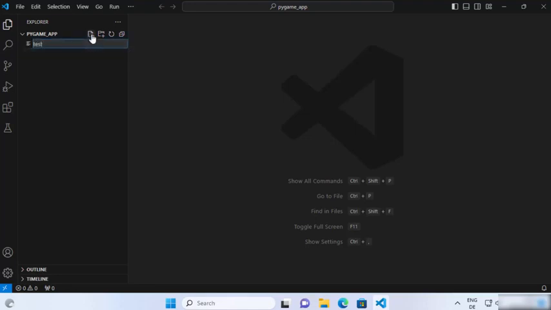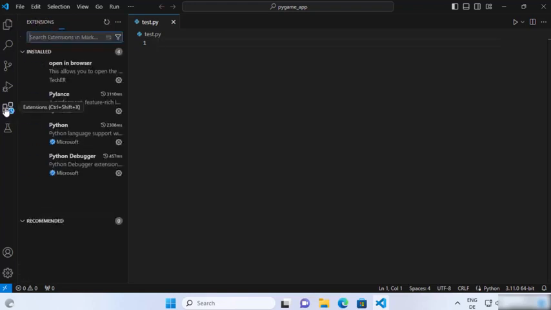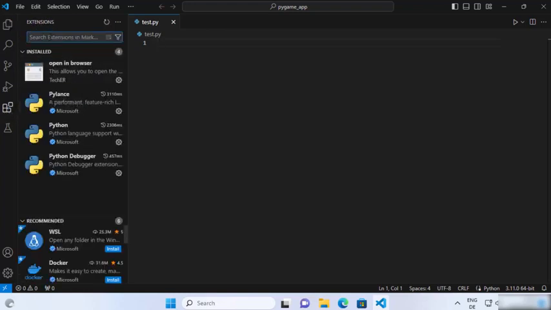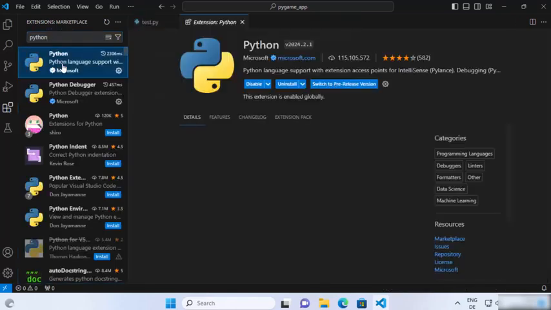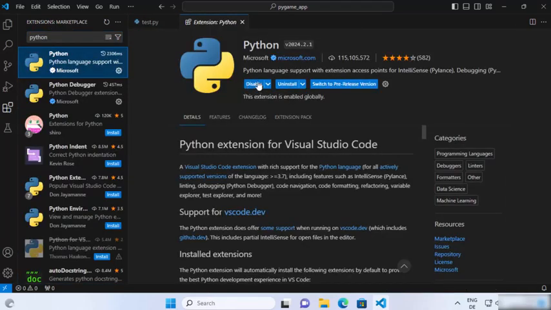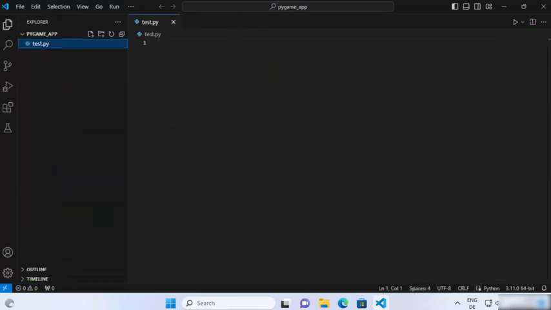I'm going to name my file test.py here and then press enter, which creates this file. And if you haven't installed the Python extension, just install it. You just click on this extensions tab and then search for Python, and whatever result you see on the top, just click on that, and then if you see an install button here, just install that. That will help you to develop Python scripts on Visual Studio Code in a better way.